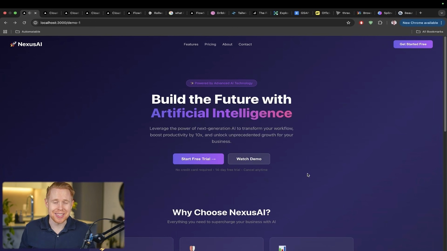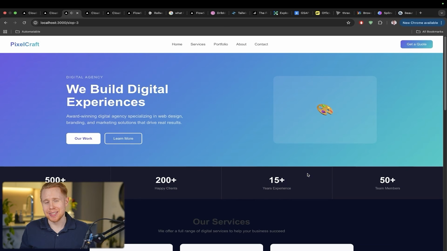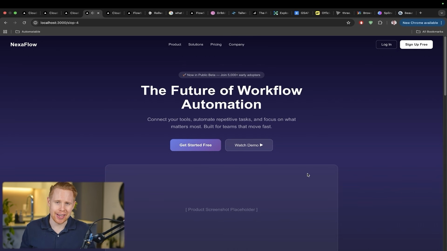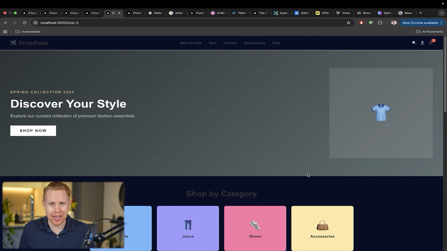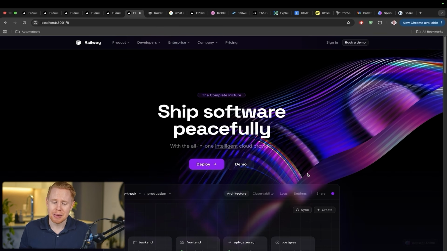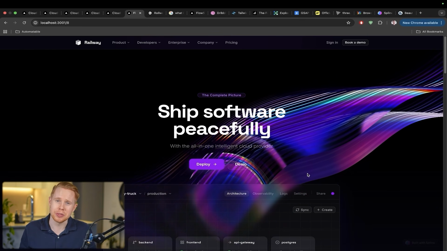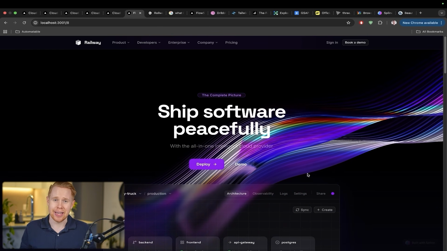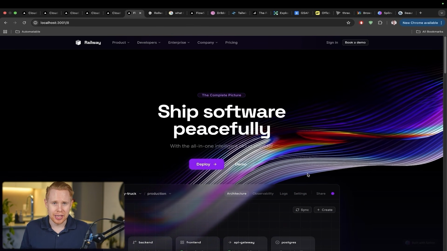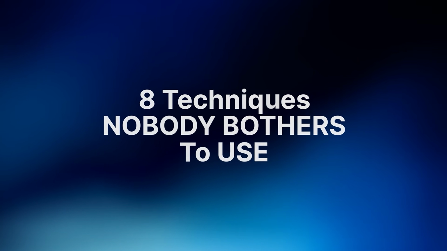Every single one of the websites in front of us was built using AI, and every single one of them looks like AI slop. The same boring layout, gradients, and same stock components. But this website here was also built out using AI, but nobody would have guessed that. And the difference isn't the tool, it's 8 techniques that nobody bothers to use.